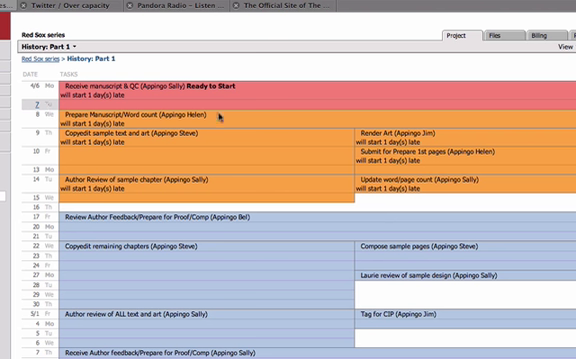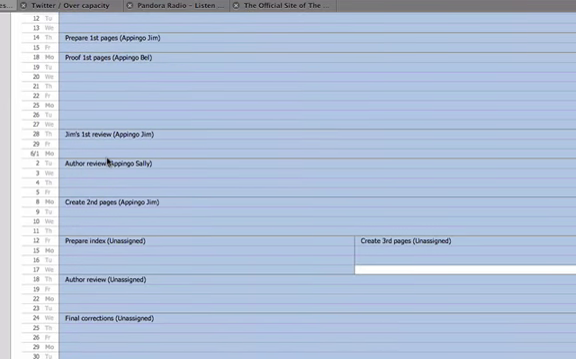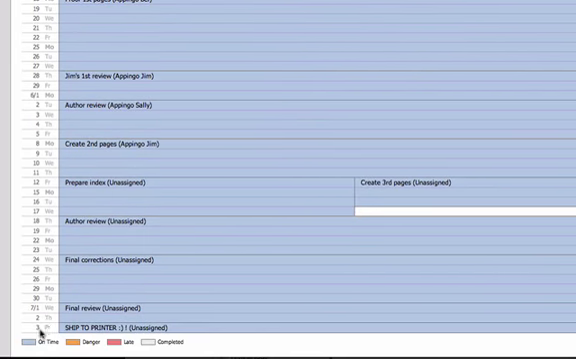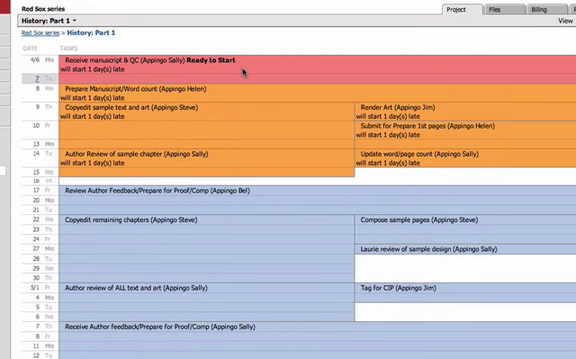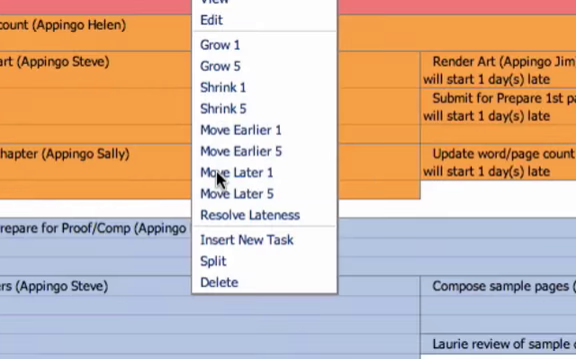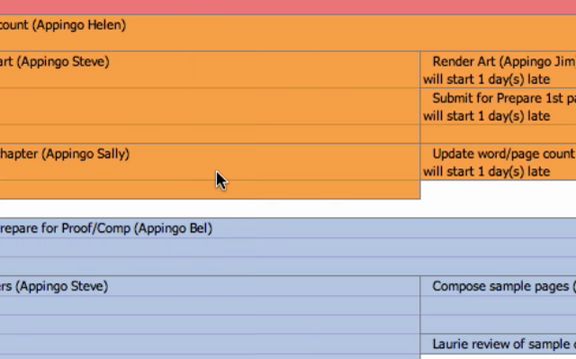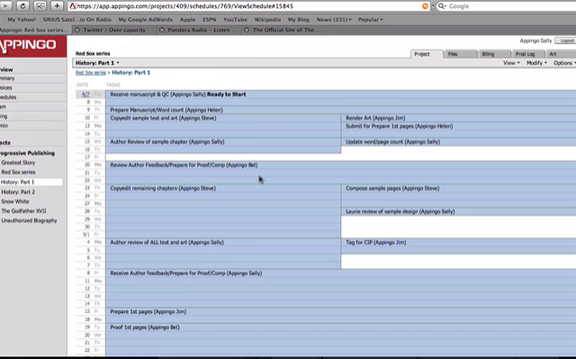And because this task is late, it's making all the subsequent tasks in danger of being late. So they are colored orange. So the thing I want you to notice here is if we go down the bottom of our schedule, we'll see that we're scheduled right now to ship to the printer on the 3rd of July. So I'm going to show you what happens if we scroll up here and we right-click on the task and we say move later by 1 day. So that's going to move our task later by 1 day.